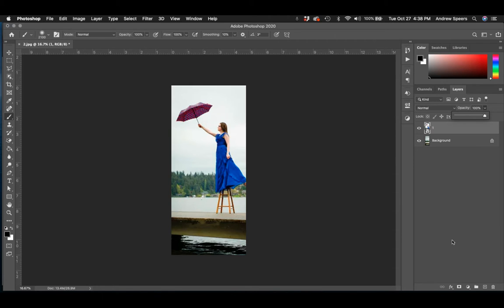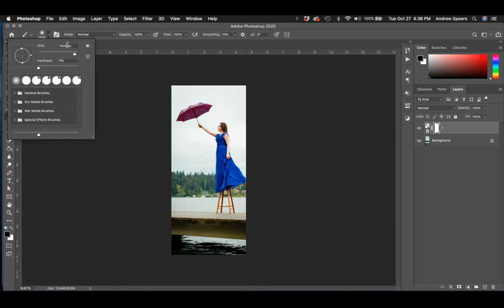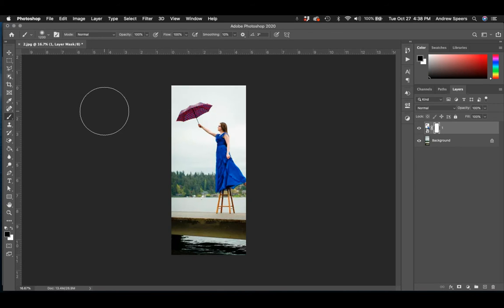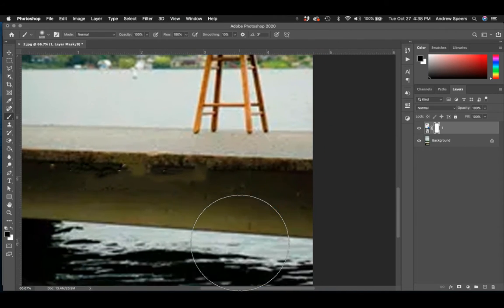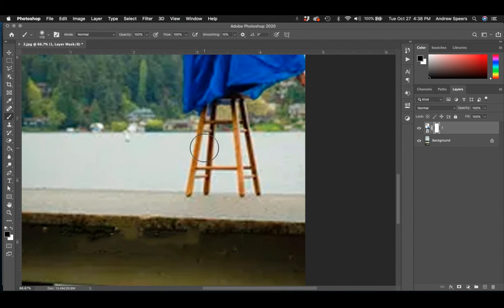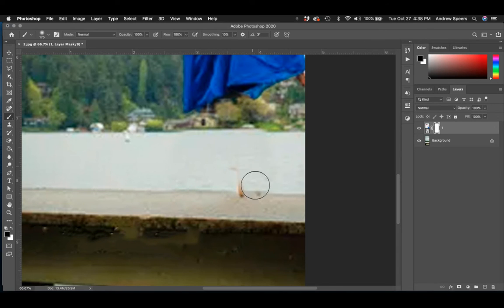Next, I'm going to add a mask on this layer one, and I'm going to take my paintbrush, make sure that it's black, and then make sure that the hardness is down to 0. And when you zoom in on this, I'm going to paint out the stool.